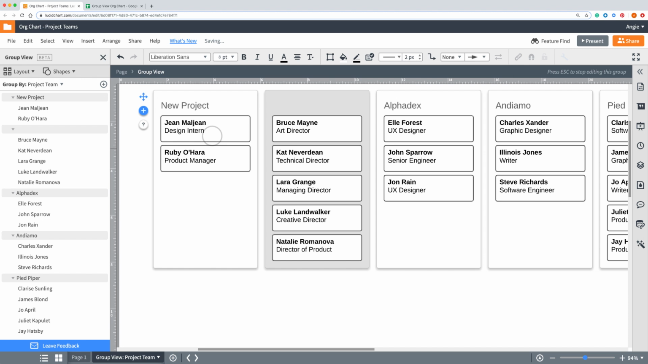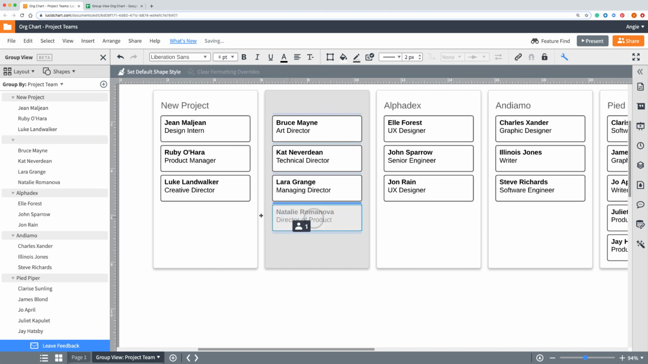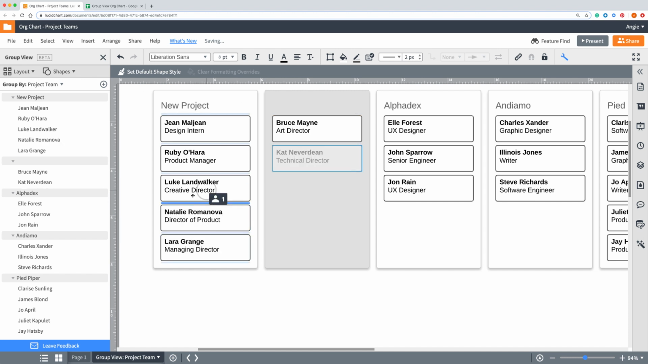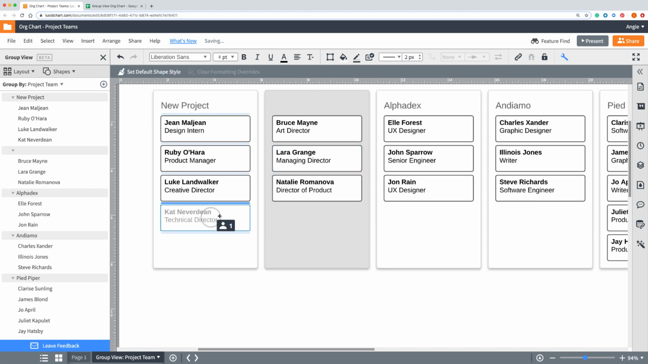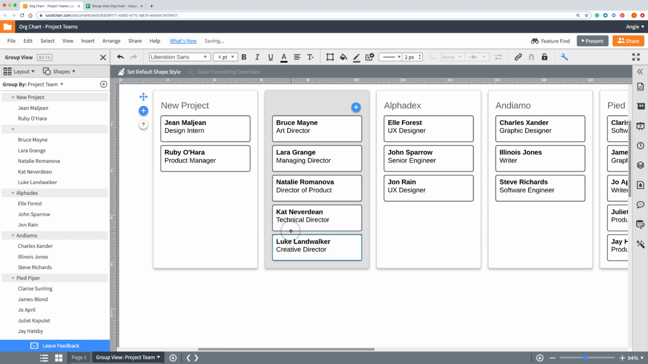You may have noticed that group containers automatically resize so that they're always an equal height. Right now, there is no way to resize group view containers, but we are always adding new functionality to Lucidchart, so stay tuned for more customizable options for your groups.